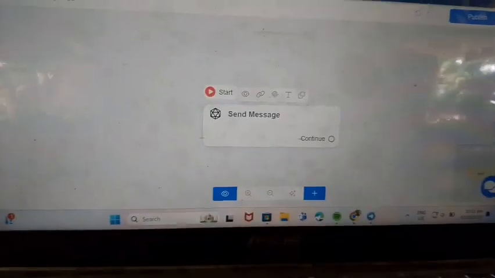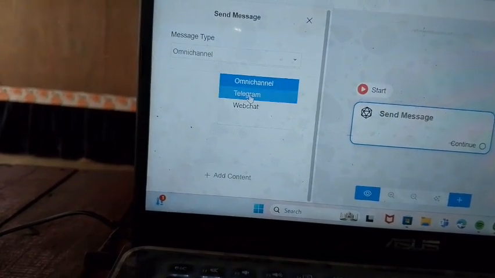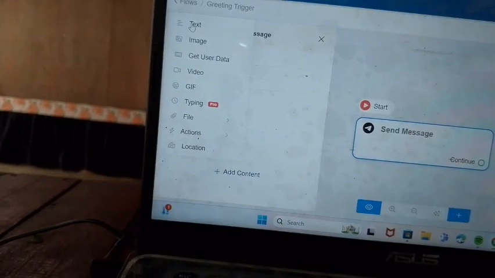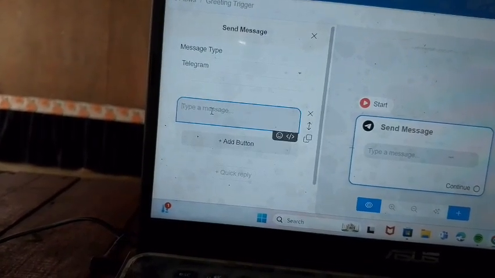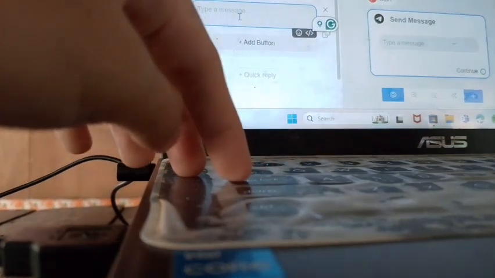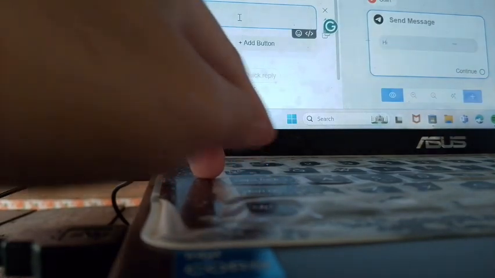And now we have reached this part, and there, message type, press it, and then you go to Telegram, add content, and then let's go text, and then type a message. Okay, sorry, I'm having a hard time. Okay, let's see. Hi, how may I assist you today? Wrong spelling. Assist you.